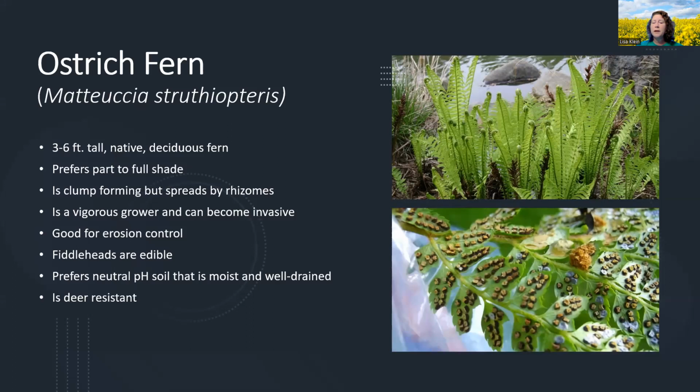They are clump forming, but also will spread by rhizomes. So if they're quite happy where they are, they will creep along and fill in an area. They can be pretty vigorous. I haven't seen these become invasive in and around here.